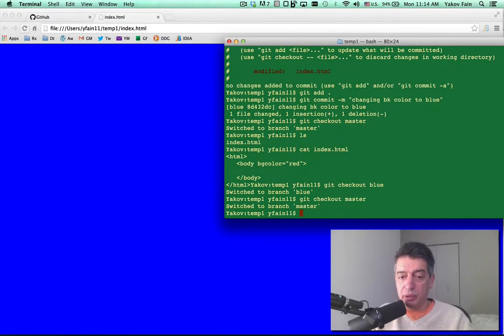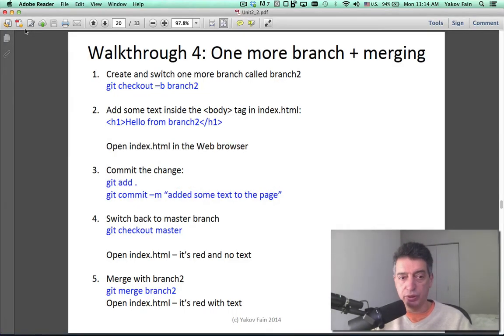Okay, go back to master with red. Next, what I want to do is create one more branch. For now, we have the master branch and the blue branch, and I want to create a new one called branch 2. In there, I want to add some text inside the HTML file, as if I have another version.